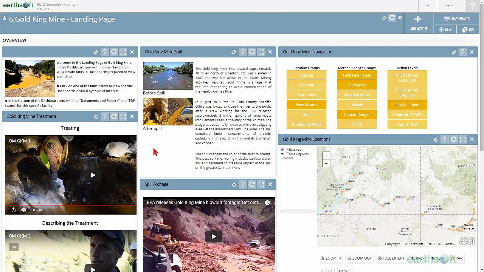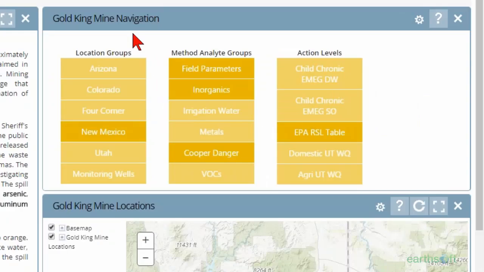Okay. But this upper left-hand corner dashboard says, welcome to the landing page of Gold King Mine. In this dashboard, you'll find the navigation widget with the links to dashboards prepared to view your data. That's this widget over here, furthest upper right-hand side. It says, click on one of the links to view specific dashboards divided by topic of interest. And those topics of interest are location groups, method analyte groups, and action levels.